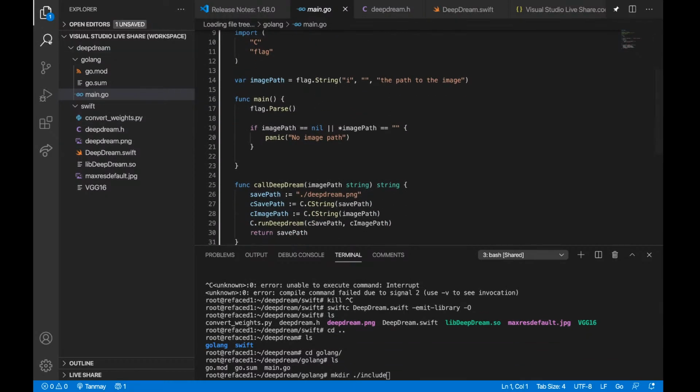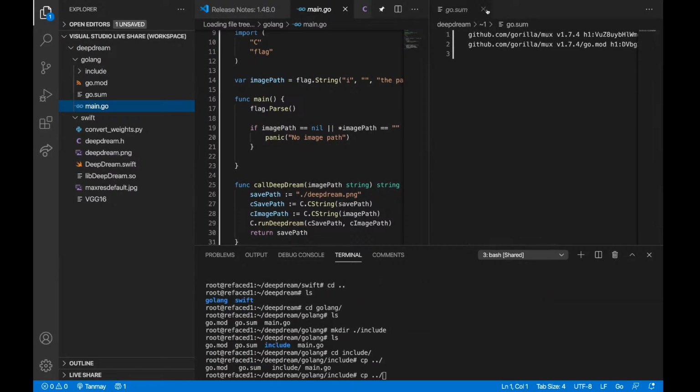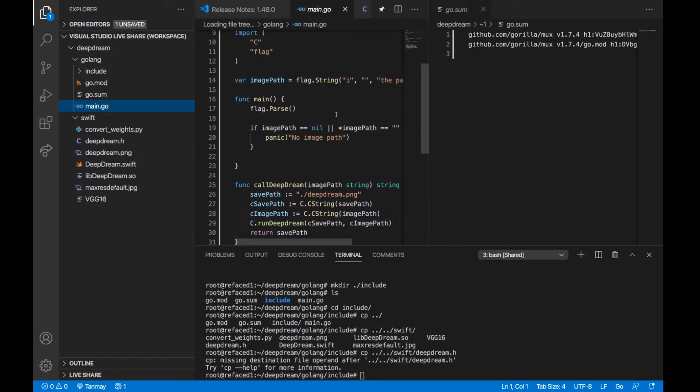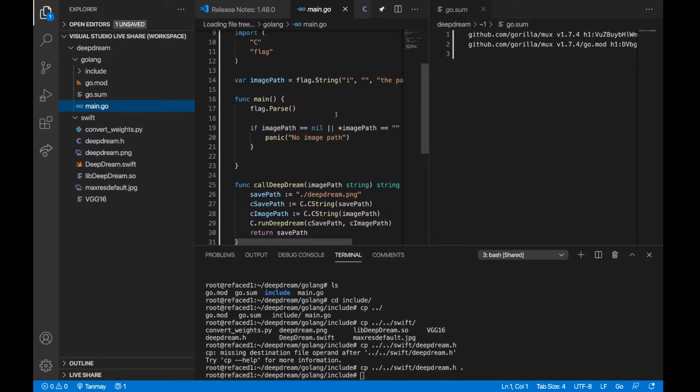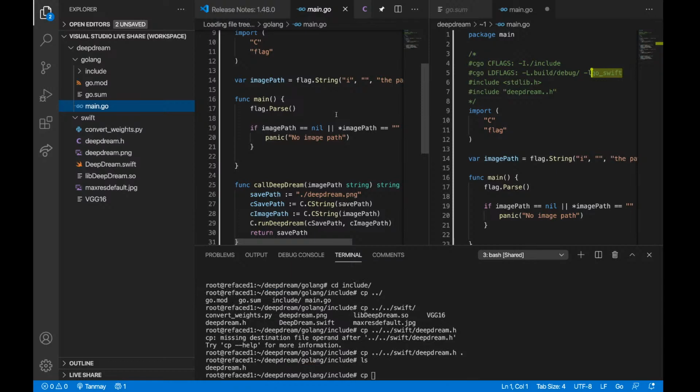Make include. Now, for the first time, I'm actually going to follow you on VS Code. We're going to use that feature. What was your header? DeepDream header? Yep, deepdream.h. Okay. You have to copy two, yeah. I think this might be the name of the file. Let me see where they put the actual binary.